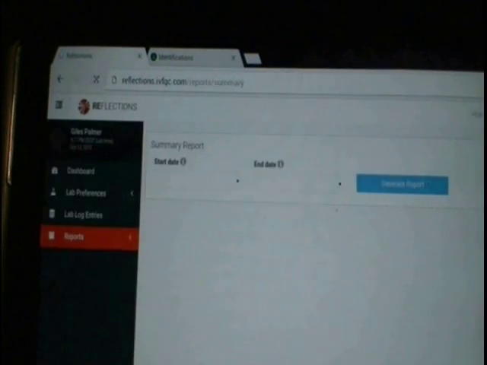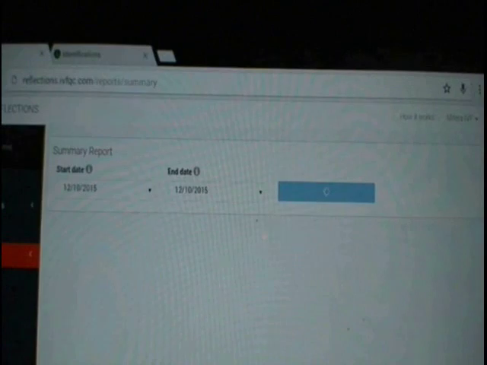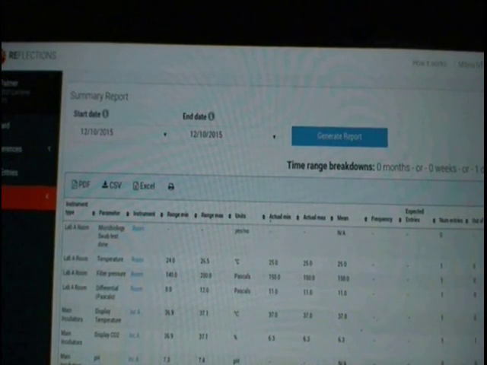If you go to reports, you can have a look at some of your detailed reporting. You set a start date and then set an end date. You can look at the data as it is, or even export to PDF or CSV or Excel. You can add a signature as well.